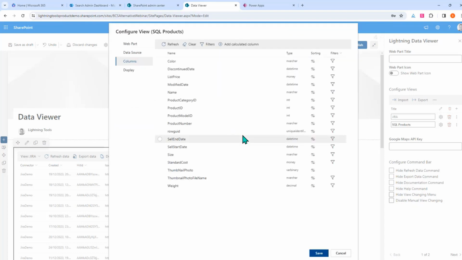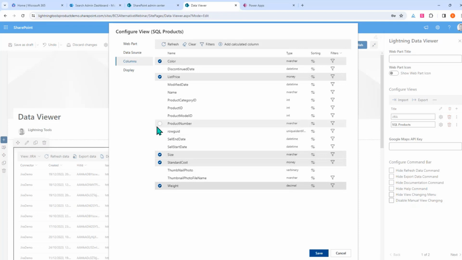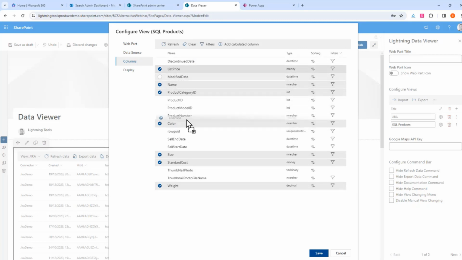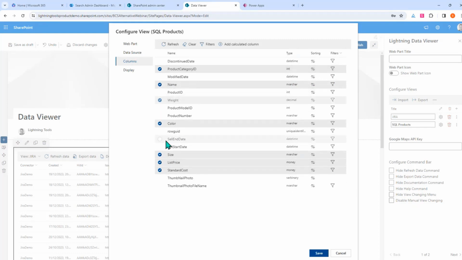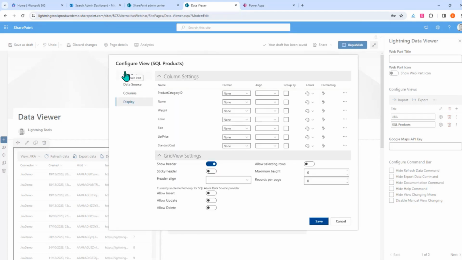So I'm going to start off with the product table. And then just like what we saw with Jira, we can go through and choose different columns coming from that table. So we've got things like color and list price and standard cost, size, weight. Also have product name and product category ID. And once we've selected those, we can drag them and drop them where we want them to appear in terms of from left to right. And we can also add calculated columns, create filters and things like that all from here, and also go through and configure the display as well.